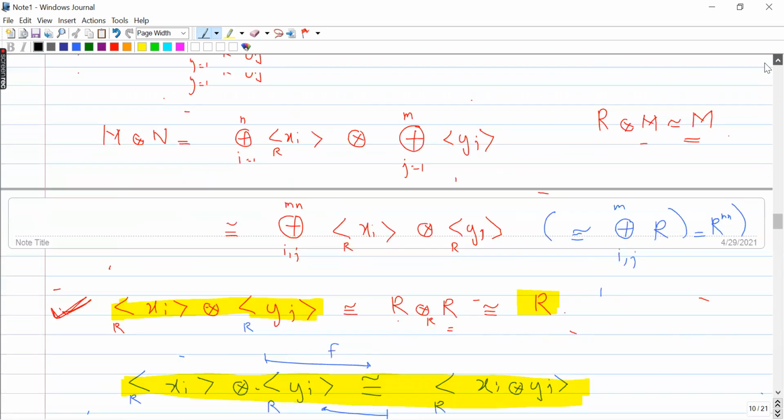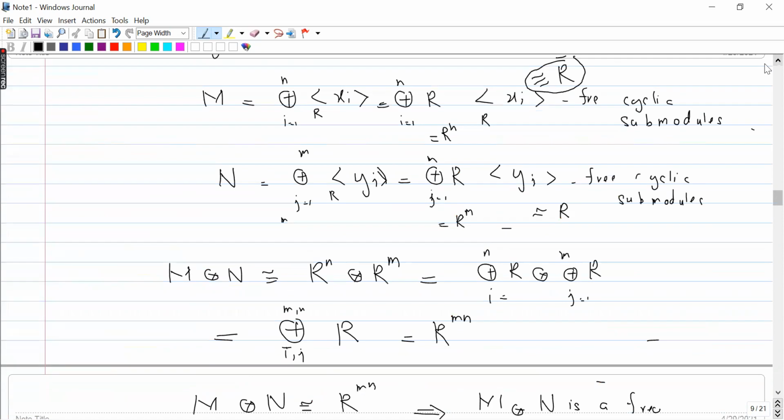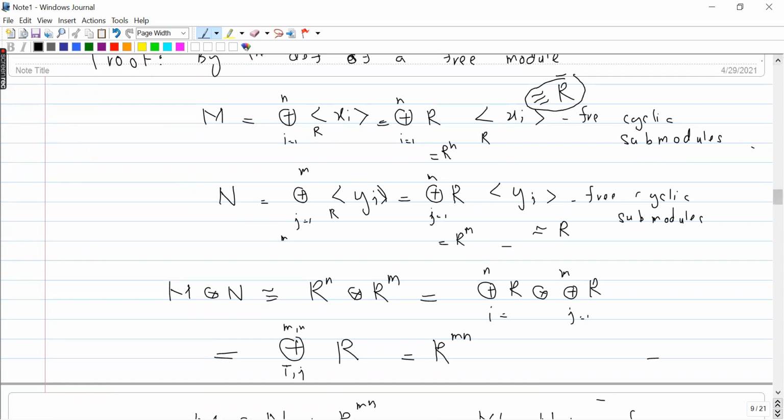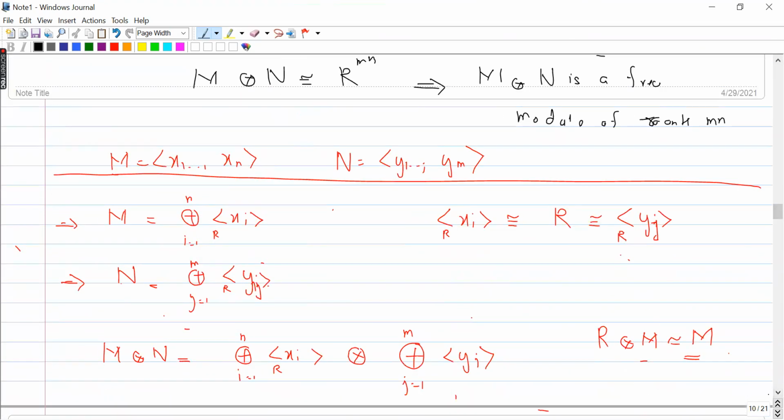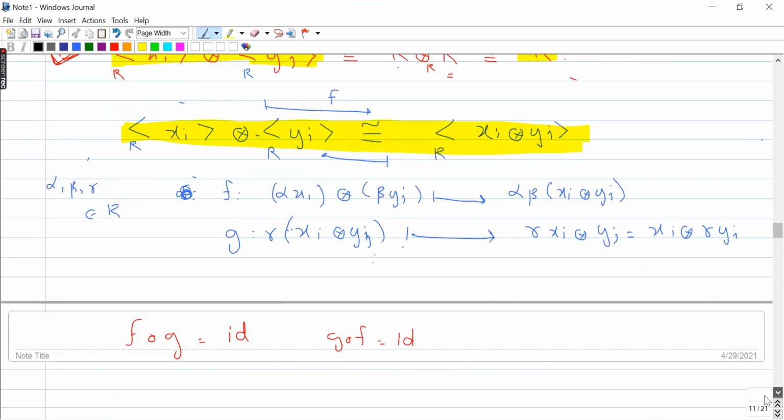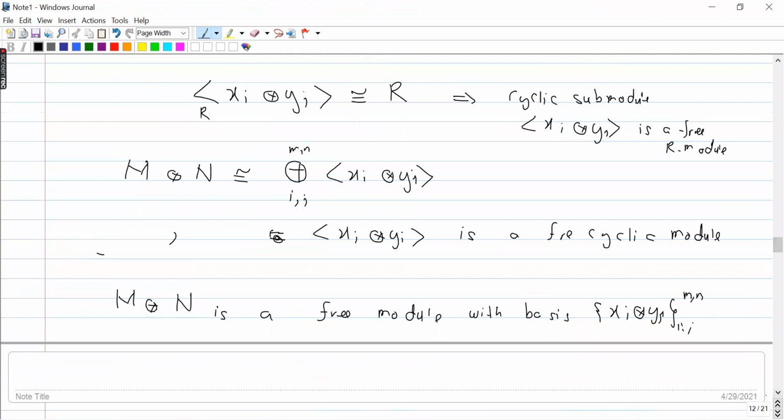So in the first part, the first proof that I did was okay, because here I decomposed into the components into cyclic R modules, and each component is isomorphic to R. So in the end, we will see that M tensor n is isomorphic to R raised to the power mn. But more precisely, the second proof shows you that this is a free cyclic R module with a basis of this type. And this also proved that the rank of M tensor n is equal to mn.